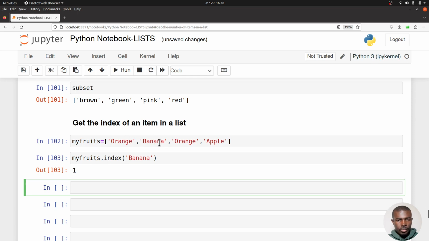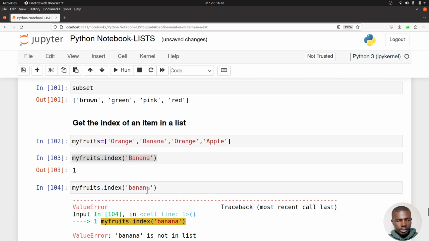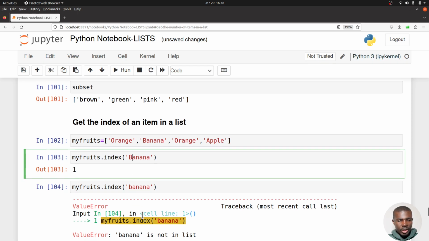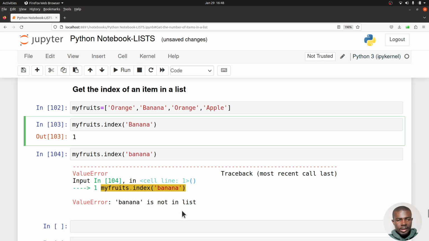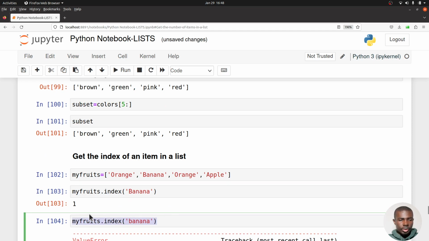We have 0 and then 1. And you should also know that Python is case sensitive. So this banana here is different from this banana. Okay, it's different because here is what? Capital B, here is lowercase b. So these are different, and that is why here you have an error. It says banana is not in list because what we have is what? Uppercase B. So take note of that. I'll now proceed. So this is just by the way.